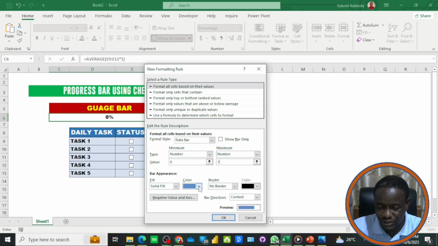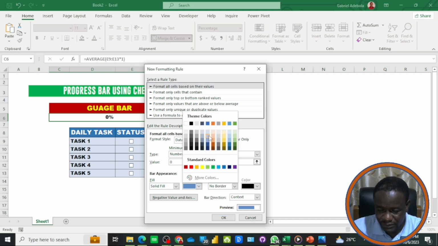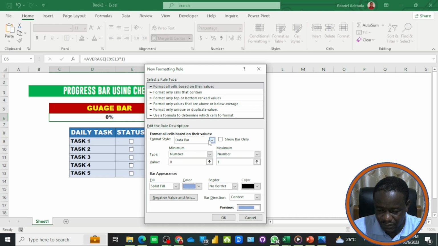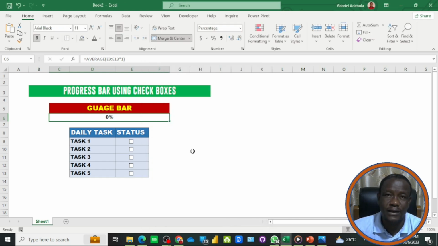So now let's change the color. Let's see if we can have a better color. So I think we are good to go with this. So you just click OK, and that is all.